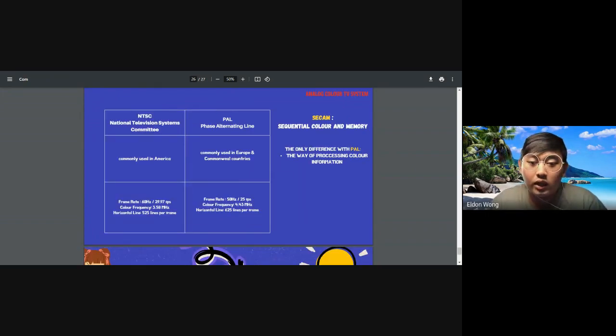So we go to the analog color TV systems. The one commonly used in America is NTSC, National Television System Committee. It has a 60 hertz frame rate, 3.58 megahertz color frequency, and 525 lines per frame. PAL, phase alternating line, is commonly used in Europe and Commonwealth countries. The frame rate is 50 hertz or 25 fps, with 4.43 megahertz color frequency and 625 lines per frame.